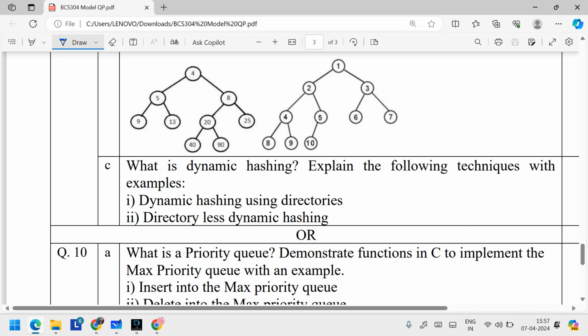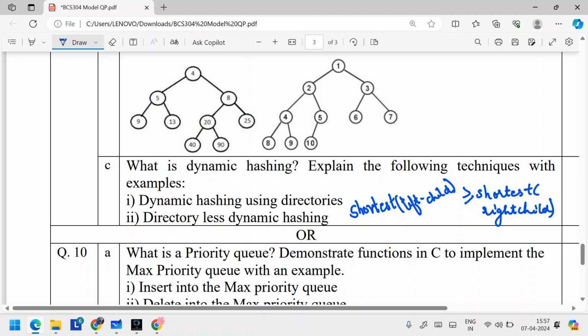So when you have a question like this, how do we check if a binary tree is a leftist tree? There is one condition. The condition goes like this: the shortest of the left child should be greater than or equal to the shortest of your right child. Okay, remember this condition.